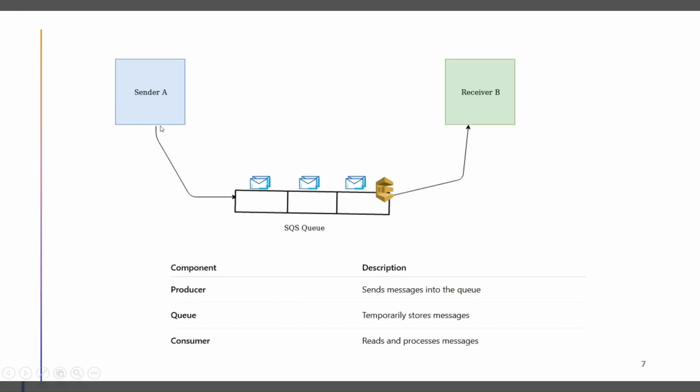Here, sender A starts sending messages into the queue. So we call sender A a producer because it sends the message into the queue. Whereas this SQS queue acts as a middleware between the sender and receiver. So this is our queue here. And the consumer is nothing but the receiver here, which receives the data from the queue. In a real-time application, say for example, sender A and receiver B will be Lambdas. Sender A sends a message to another Lambda using the queue. So A will be a producer, B will be a consumer.